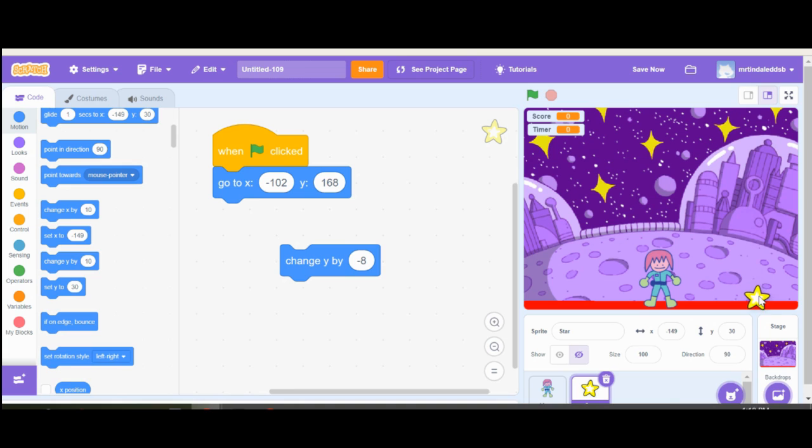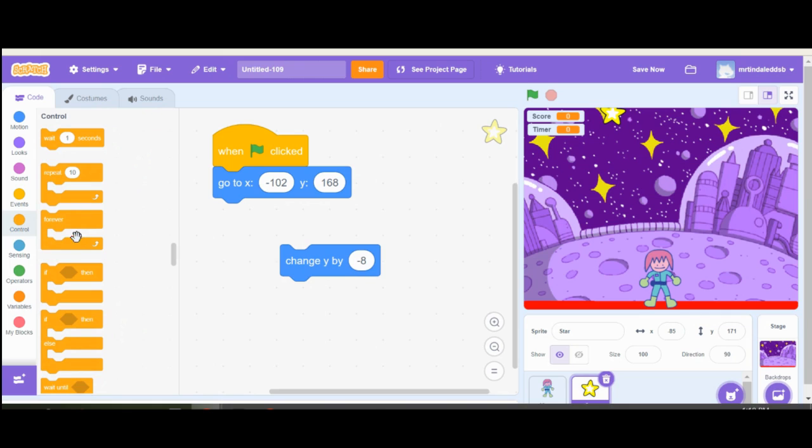So it hits the red line, back up to the top. Hits the red line, back up to the top. Now make sure, remember I told you, you have to put in that red line because you have to tell the star, when it senses red, it flies back up to the top. Okay? So let's put in something called an if-then statement, or an if-then block.